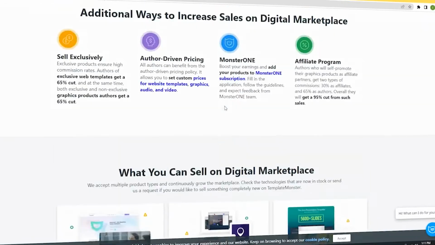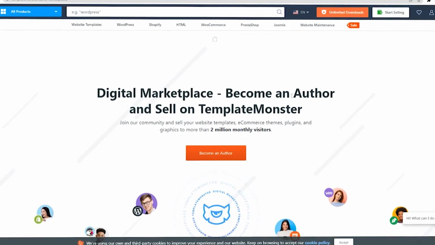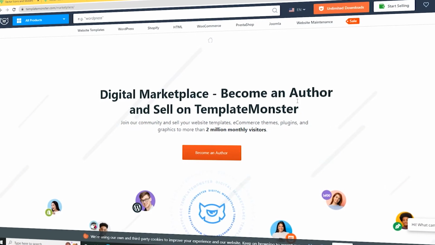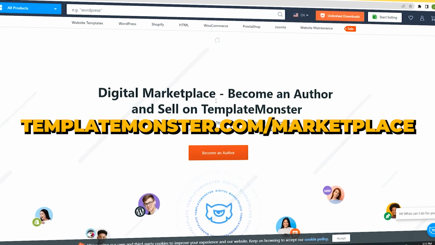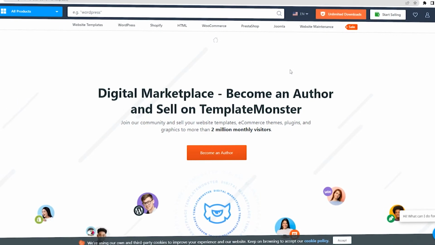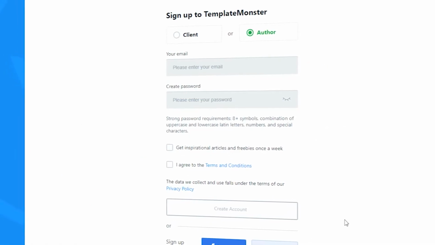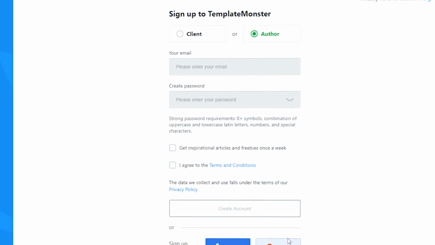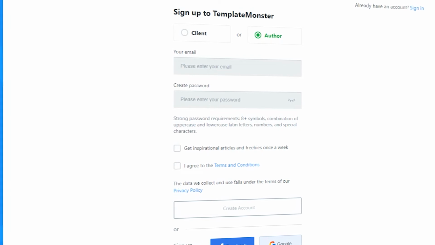Search for the Template Monster digital marketplace on your browser and select the first website you see in the search results. Or, if you want to go straight to the website, enter templatemonster.com/marketplace on your browser. Once you are taken to the website's page, click on Become an Author. Follow the instructions to create an account, and a verification message will be sent to your email so that they can be sure it's you. Verify your account and you have a space to post your designs.